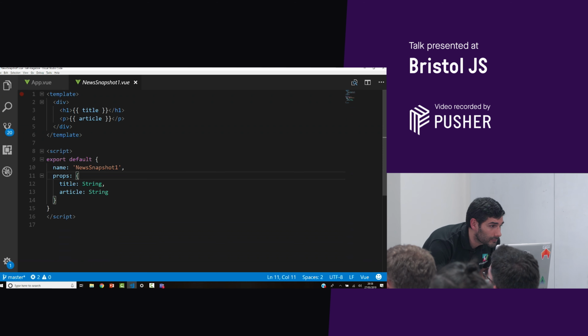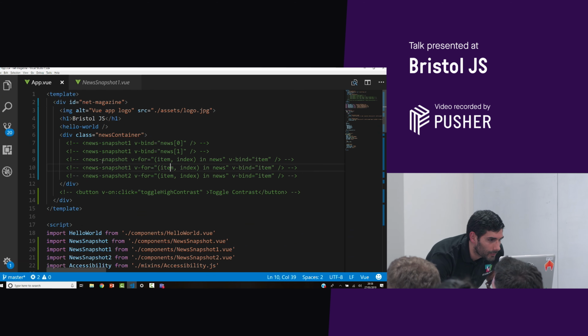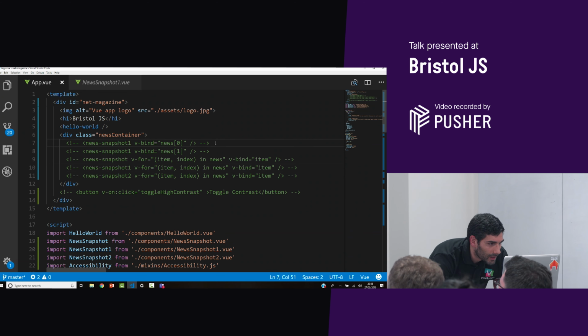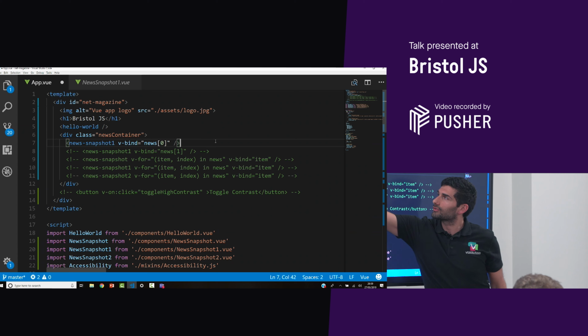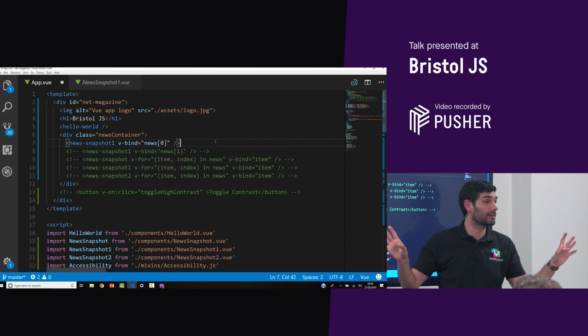So this one, let's see how it renders. So we actually go here, and we do something really bad. So we show the new snapshot. So I'm importing it here. So I'm just going to write news-snapshot. So this is my new component now, normal HTML, nothing to worry about.